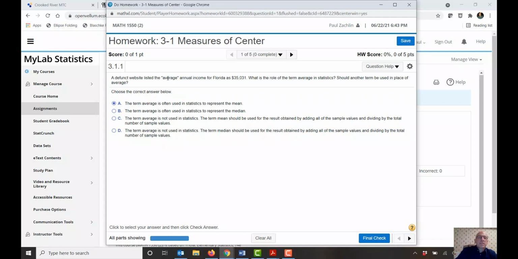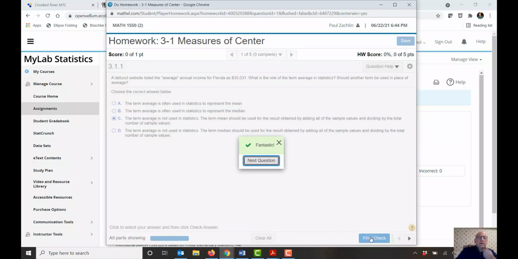A defunct website listed the average annual income as $35,031. What is the role of the term average in statistics? Should another term be used in place of average? Well, it's a multiple choice. Is it used to represent the mean or the median, or no? In fact, is it not used? The term mean should be used for the result obtained by adding all the sample values and dividing by the total. Yes, that's called the mean. There's another measure of center called the median, but this one is the mean. And so it says, hooray, you're right.